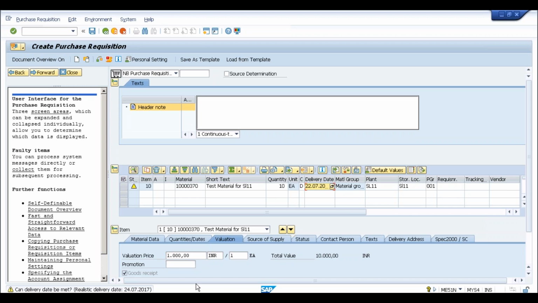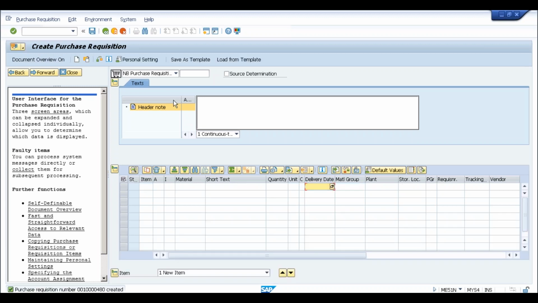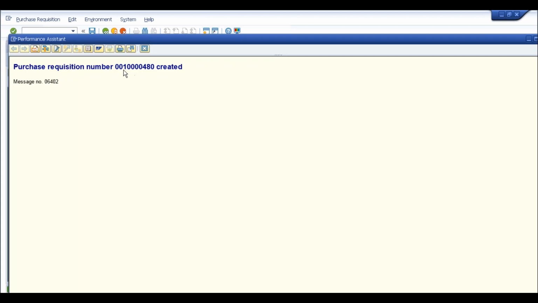Now it is providing some warning messages, which are very common even in ECC. So this is no change. The way in which you create a purchase requisition, I'm following the same thing in SAP S4HANA using the traditional GUI, and it is allowing me to create a purchase requisition in exactly the same way. Once I am done with this, I'll click on save. So this purchase requisition has been created.